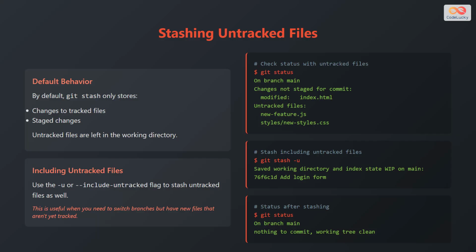Let's discuss stashing untracked files. By default, the git stash command only stores changes to tracked files and staged changes. Untracked files are left in the working directory. To include untracked files, use the -u or --include-untracked flag. This is useful when you need to switch branches, but have new files that are not yet tracked.